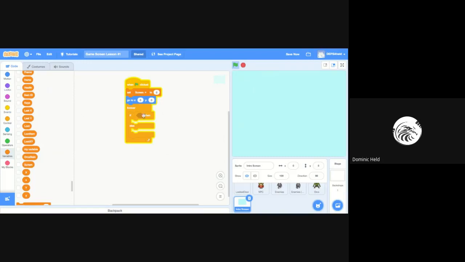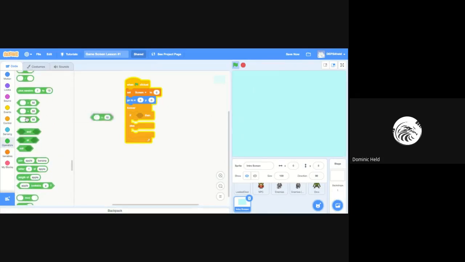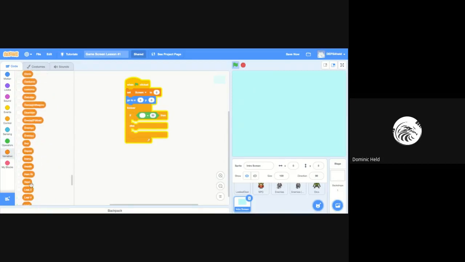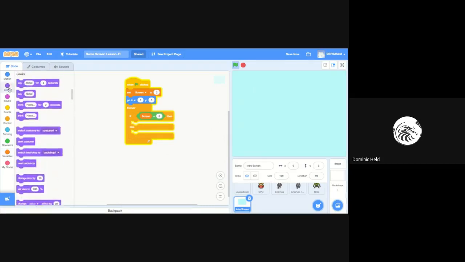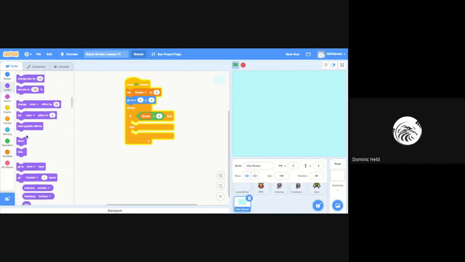And so now in this if then else statement, I'm going to use operators. If my variable called screen, so I'll find that variable here and grab it, if my screen variable is 0, then under looks I'm going to say show. And if it's not 0, so that's what this else statement is, I'm going to hide it.